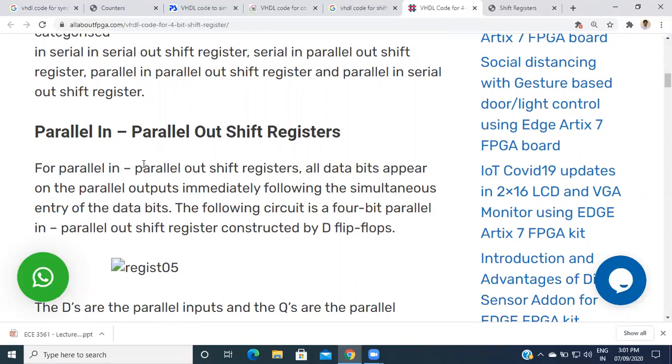In the parallel in shift register, the data is inputted in parallel. Here, the inputs are given in the parallel form, and at the output side we are also obtaining the data in the parallel form. At the same time, all these values are present, and at the same time all these values are given as input. So we can call this a parallel register, where all the bits appear on the parallel outputs immediately following the simultaneous entry of the data bits.